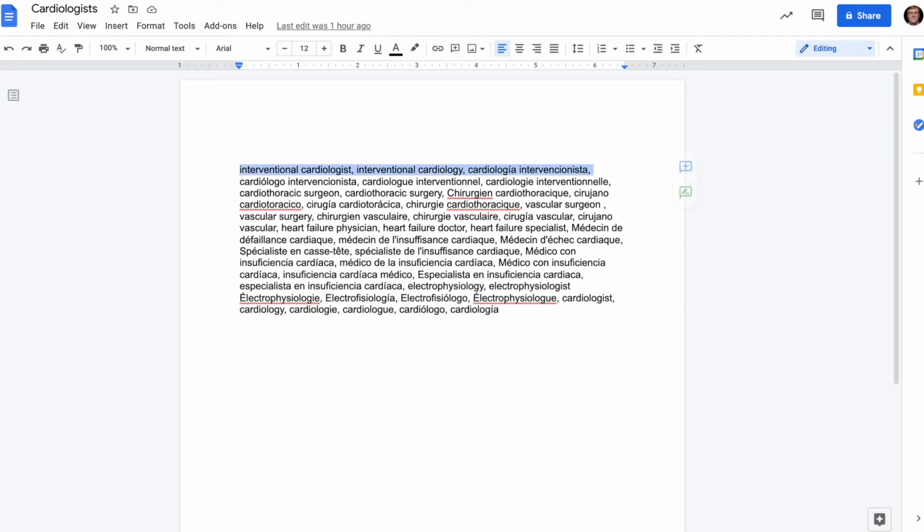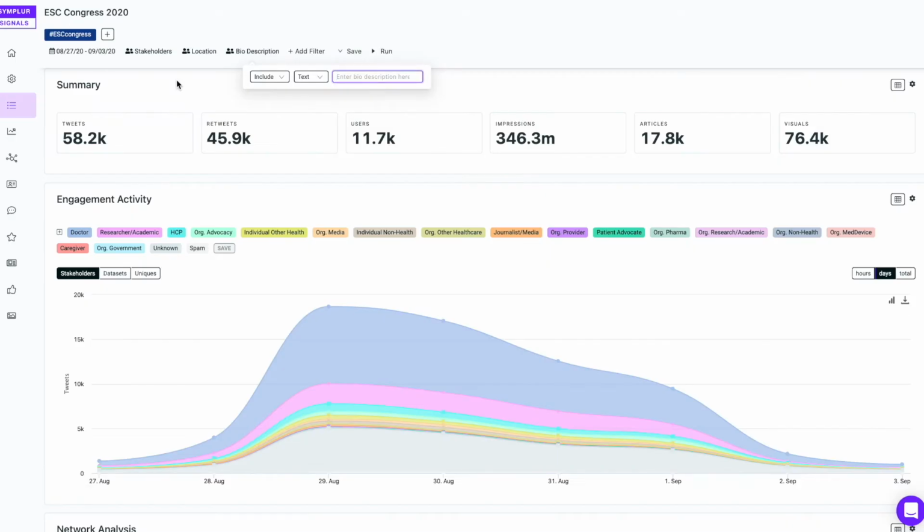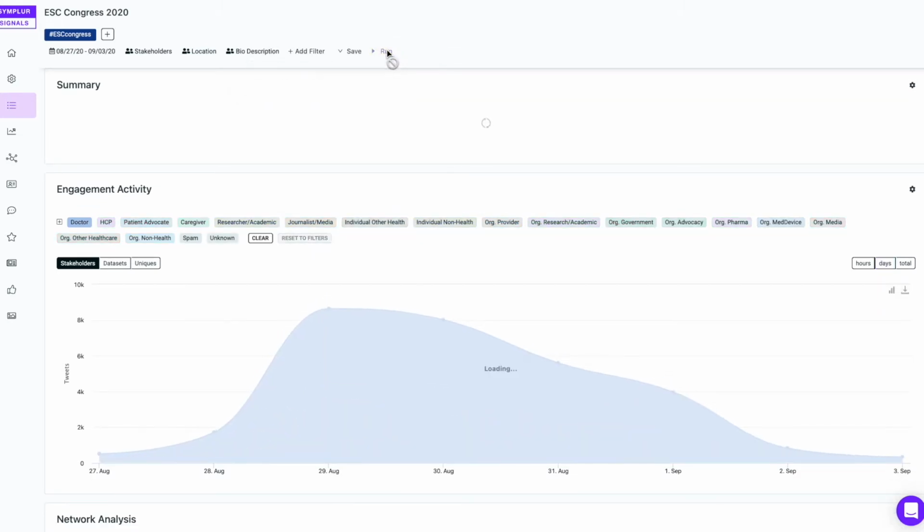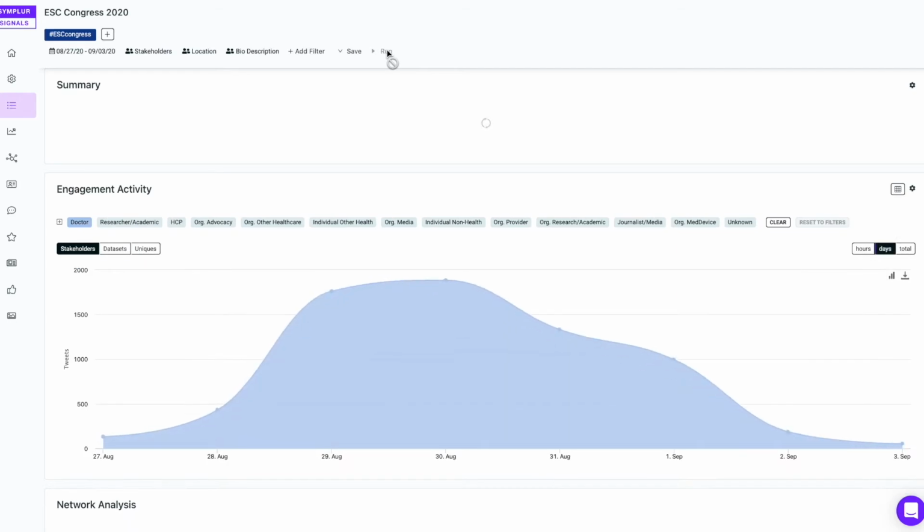So I'm just going to copy this list. Come back to Signals and paste it right into this filter field. Then I'm going to choose my Run button. And now we're going to populate this entire dashboard with activity coming from doctors who can be mapped to Europe and in their Twitter bio refer to themselves as being a cardiologist.